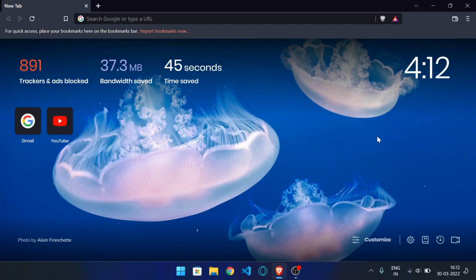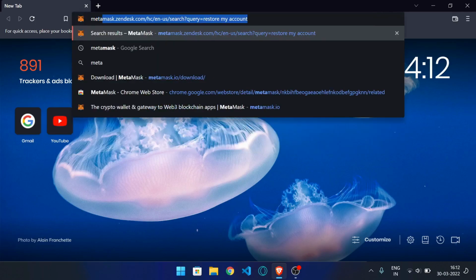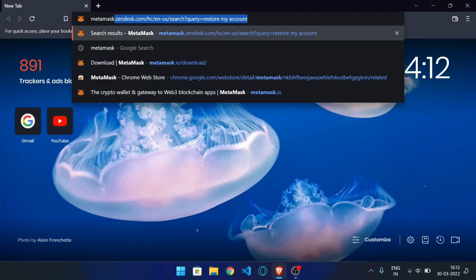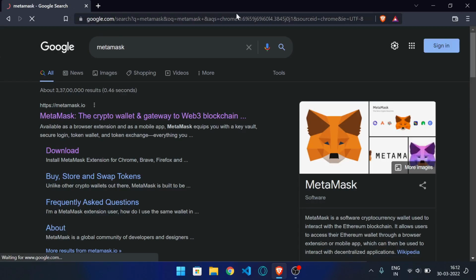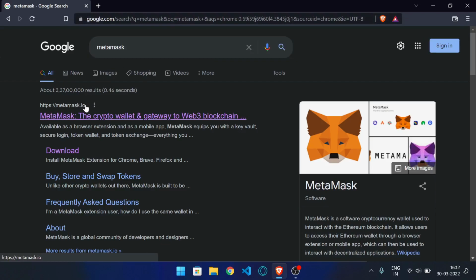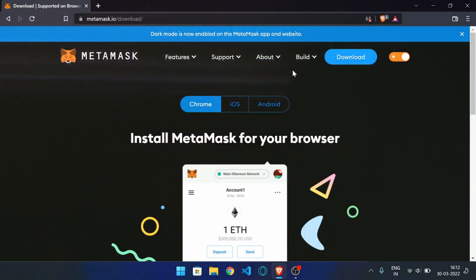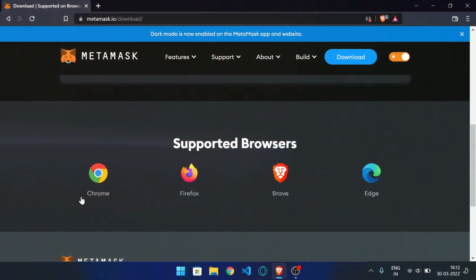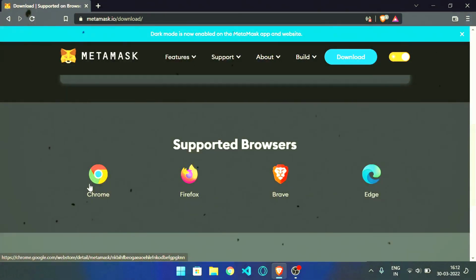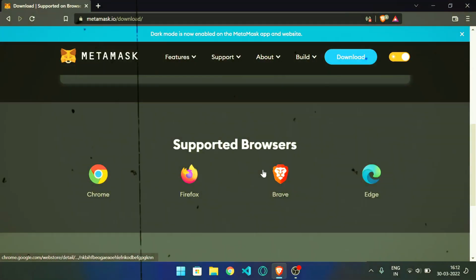So now let's see. Right now I'm on Brave. Now you need to search Metamask. Now go to this website metamask.io. Now download. Now you can have Chrome, Firefox, Brave, Edge. Right now only these four browsers are supported, so you can check by downloading from any of them.